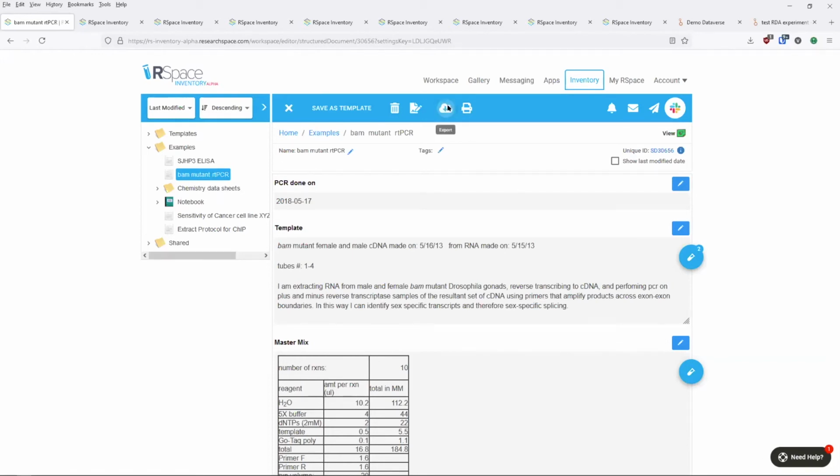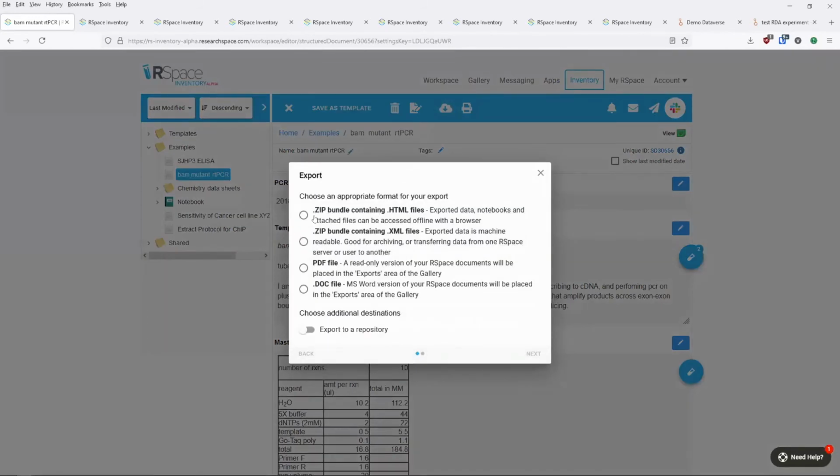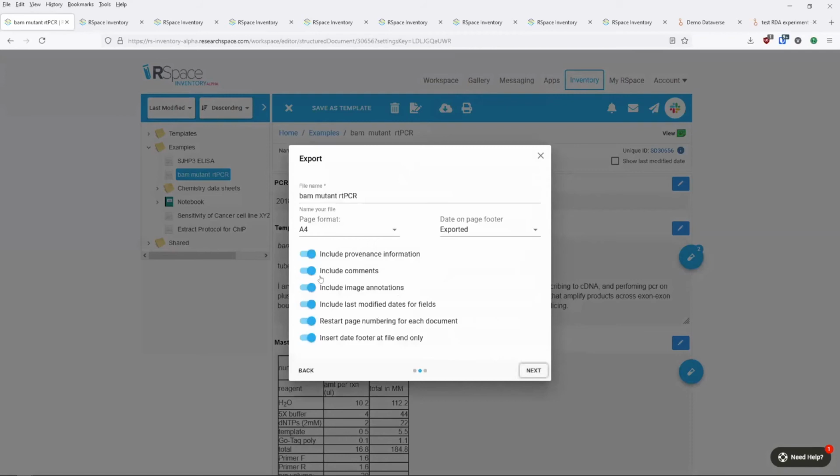We have an export button here for the experiment. You can generate a bundle of web files. You can generate an XML bundle, which is great for re-importing into RSpace or for archival. So all the data associated with your experiment, a PDF file, a doc file. I'm going to choose a PDF file, and I'm going to choose to export to a repository. So I can choose some details on what I want to actually include. Do I want to include the comments made to this document? Maybe I've collaborated with different people and we've made a lot of comments on it, different PDF formats.